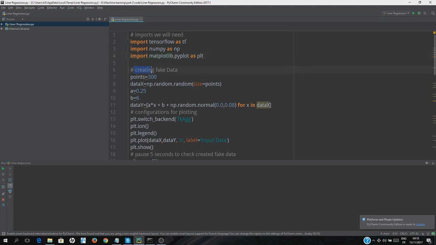We are going to create some fake data. This time we're not going to use real data, but in the video on R we are going to use real data, so don't worry about that. Just some points in a figure, like 300 points.